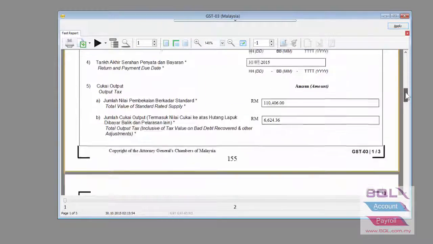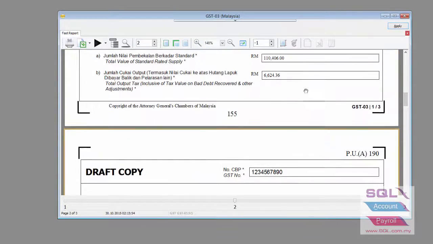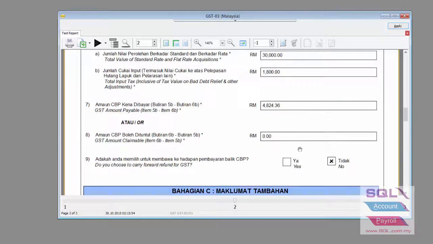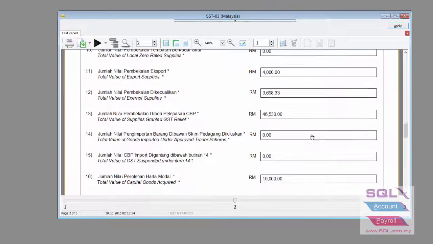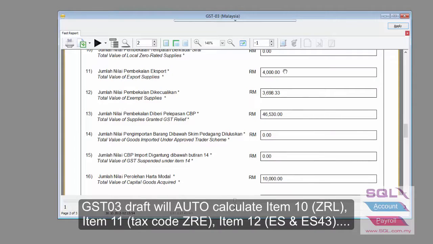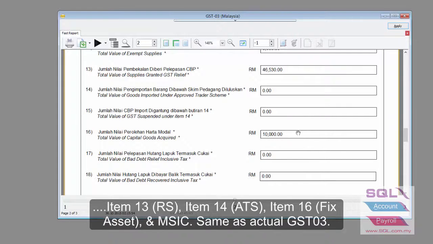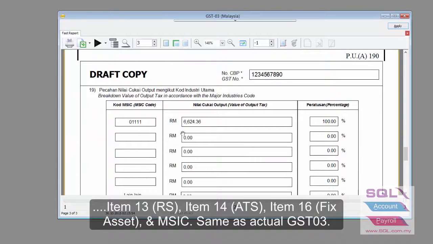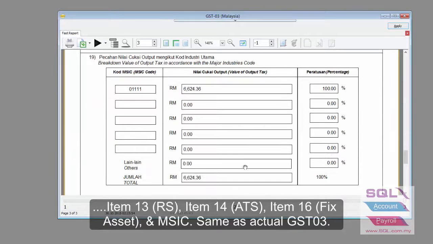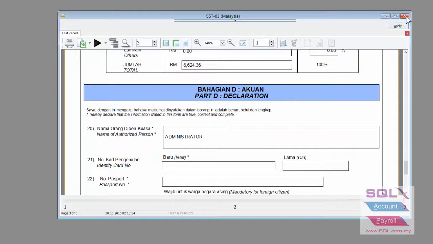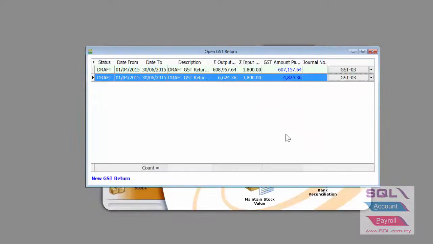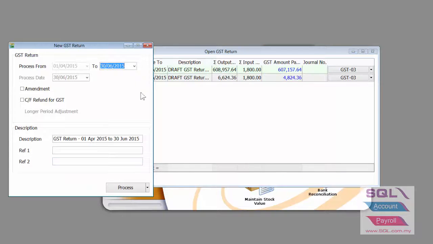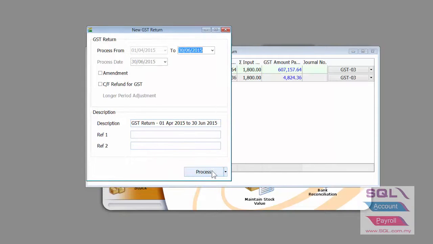So when you go back to here, adjusted, it's still a draft copy, but you can amend and edit transactions. Your export supplies automatically, item number 11, 12, 13, 14, 15, fixed asset required on 16, MSIC code on item 19. Everything is the same as per your normal GST return, which we will generate now.